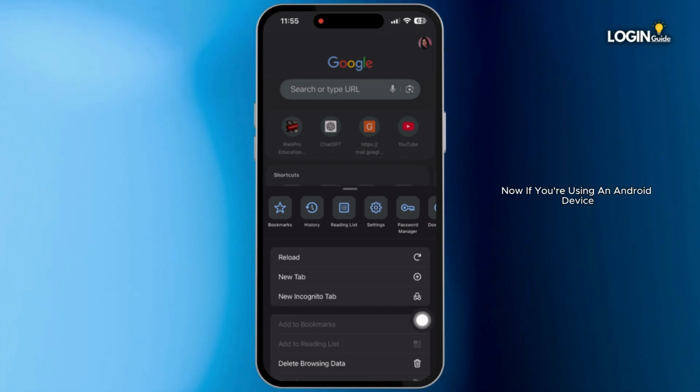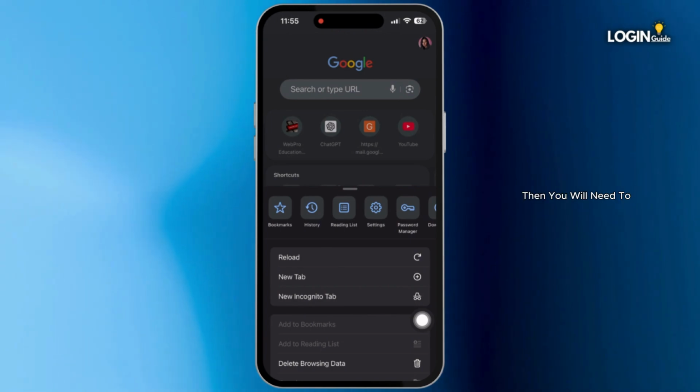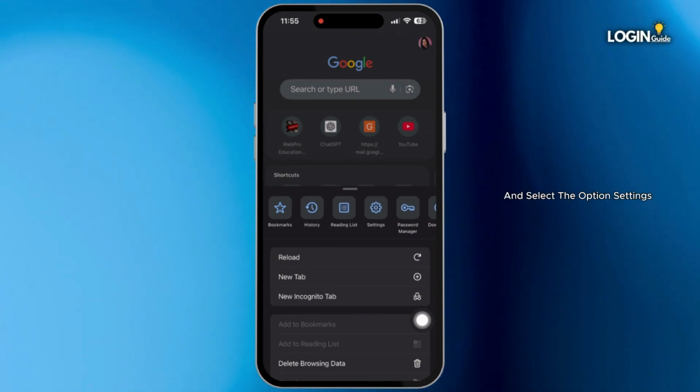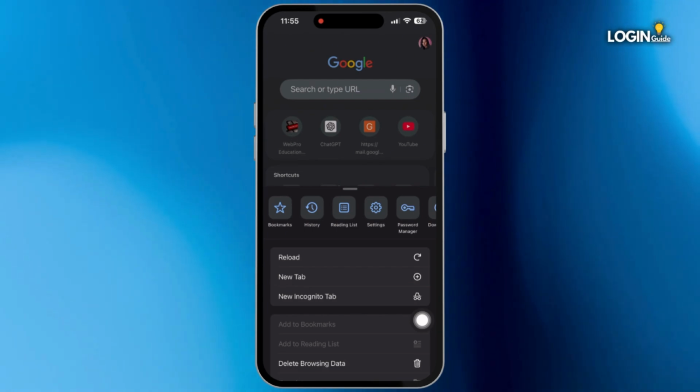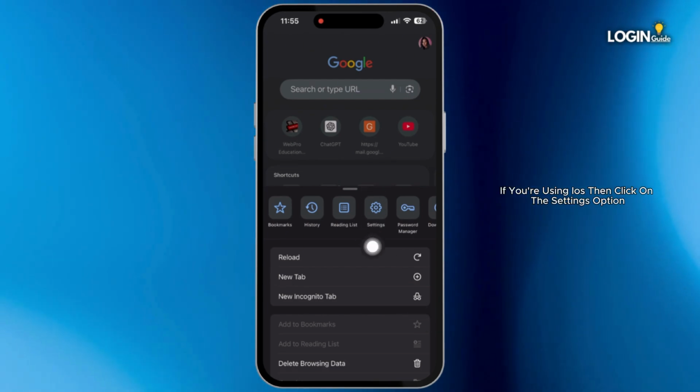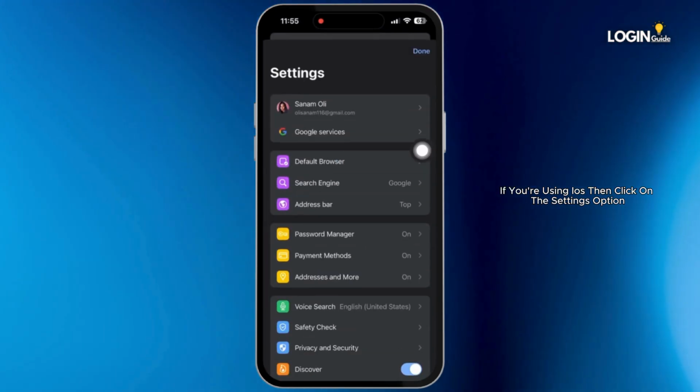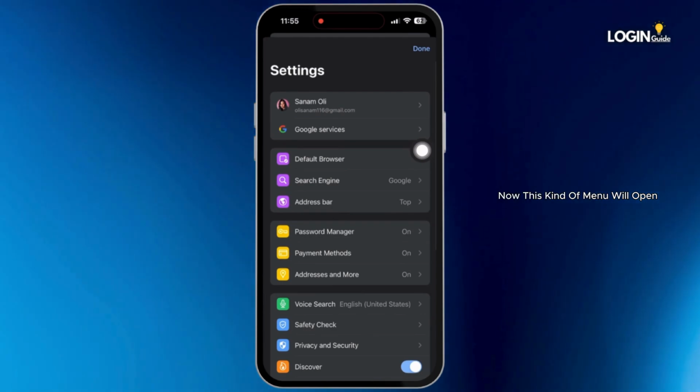Now if you are using an Android device, then you will need to click on the three-dot icon at the top right corner and select the option settings. However, if you are using iOS, then click on the settings option. Now this kind of menu will open.